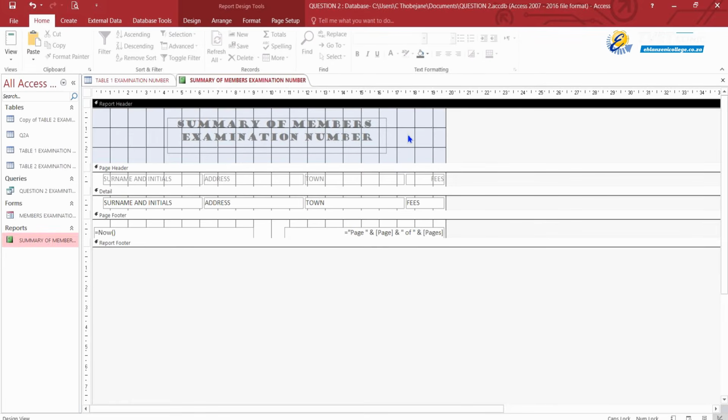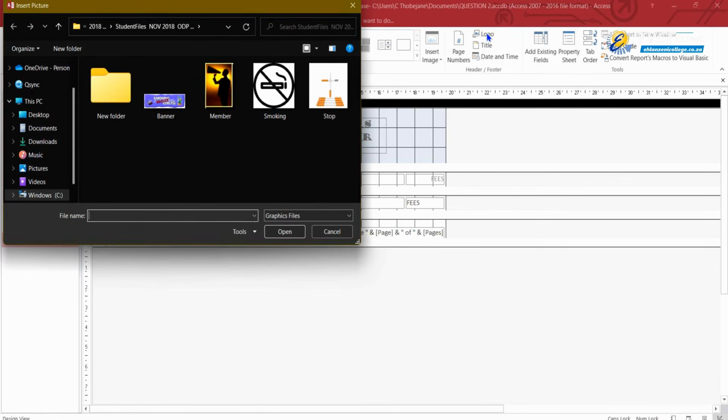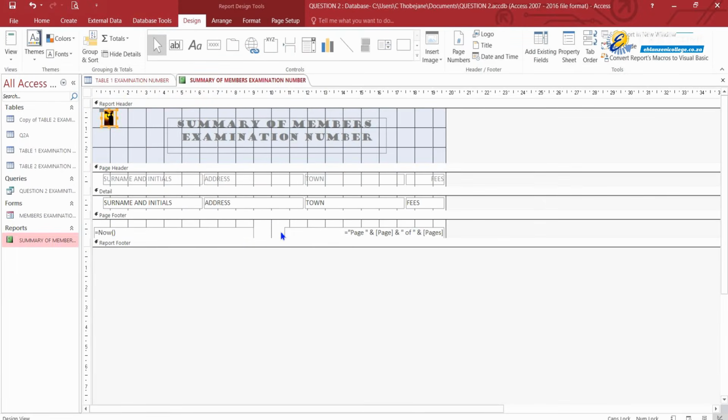Alright, now we want to insert the logos. You go to design, then you select logo. It will take you to the desktop. After the desktop, since we have already opened the student file folder, it takes us straight where there are the pictures. You select the picture, you click OK, or you can double click. Here is my logo, it's here. Now I have to drag it downwards and increase the size of the logo.